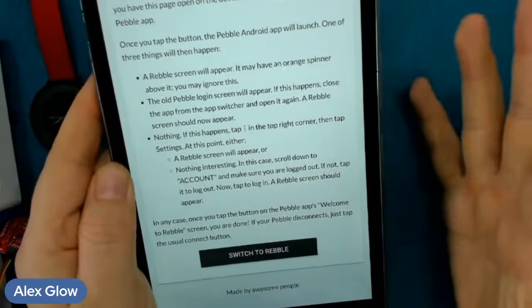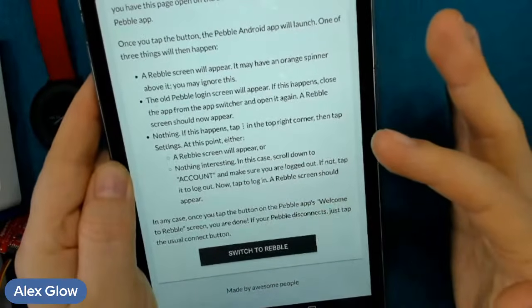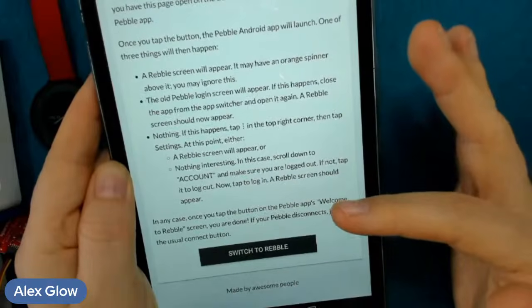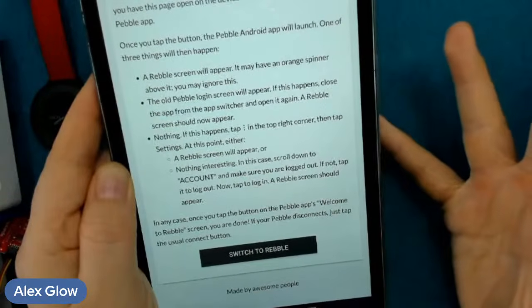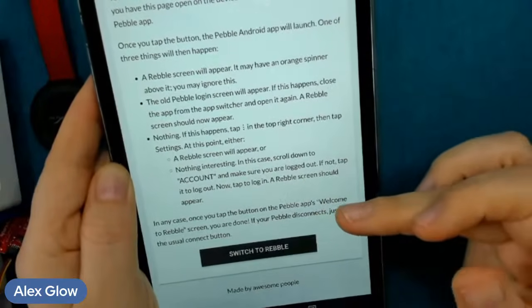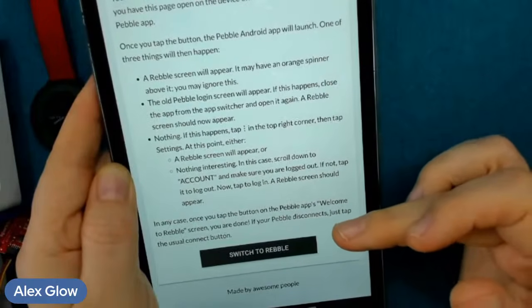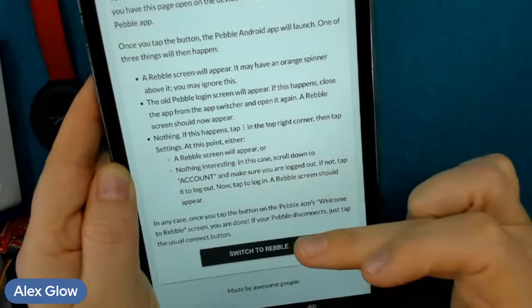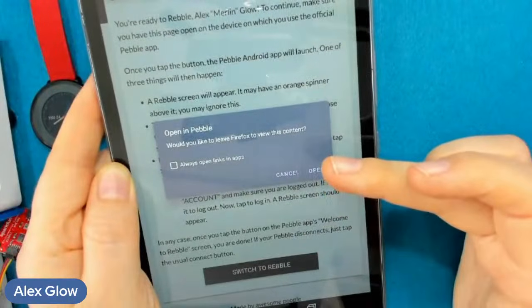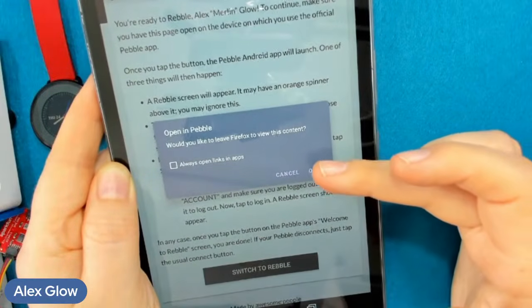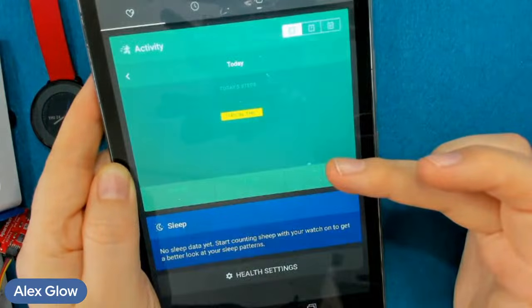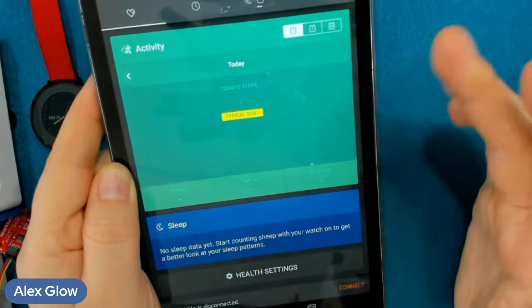Since this is a fresh install, it should be hopefully one of the easier options. Great, awesome. So once we tap the button on the Pebble app's Welcome to Rebel screen, we're done. If the Pebble disconnects, just tap the usual We're almost done button. We then have to go look for your watch face and see if we can reinstall it. Okay, so we switched back to the app.